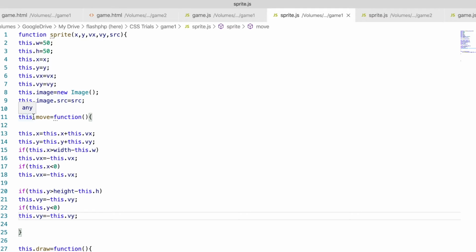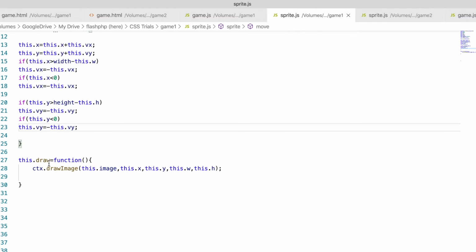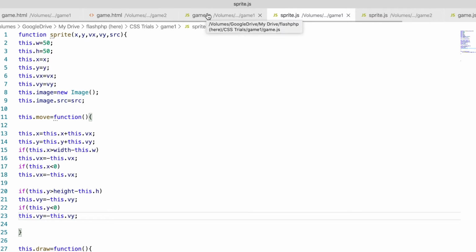Each sprite has its own move function. Each sprite has its own draw function. I only have one sprite. But what happens if I make 20 sprites? If I make 20 turkeys? This is going to be the first time you've seen an array.